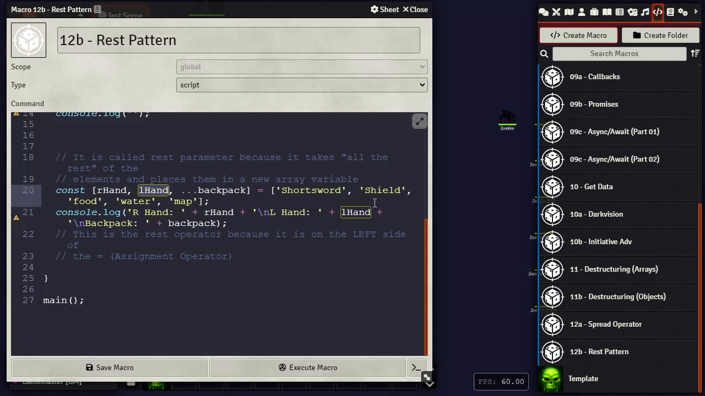So these are what we're assigning. Remember with destructuring, usually you use the rest parameter or the rest pattern with that. This isn't an array; this is just saying that we're destructuring the items in the array into that. What it's saying is the short sword will be assigned to right hand. We remember this from destructuring. The shield will be assigned to the left hand. And the ... is saying the rest will be assigned to backpack. So that means the backpack should have food, water, and map in it.